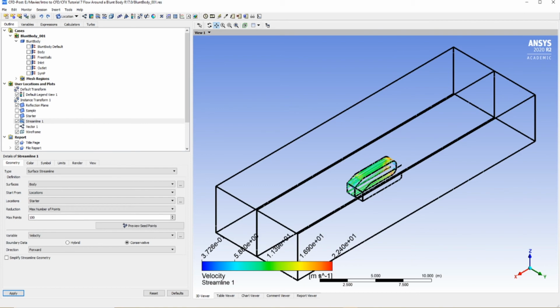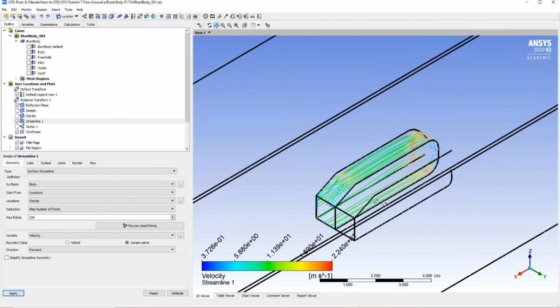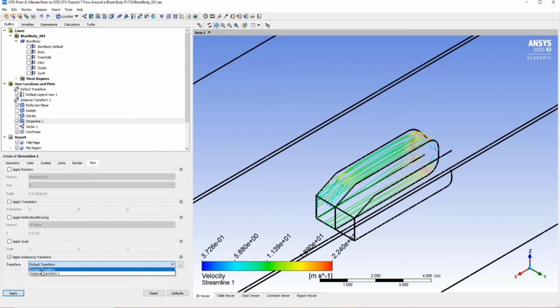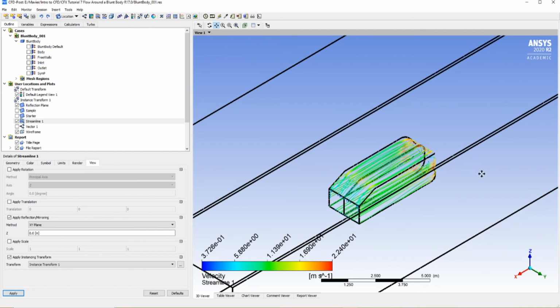There you go. We can see the streamlines going over the blunt body, but we also want to see them in our instance transform, okay. So we create the instance transform for reflection and mirroring in the view. Remember to change here to instance transform 1, and you can see it in both, in the full body, okay. So this is another image that I want you guys to send me, okay, the streamlines for the full body, okay.